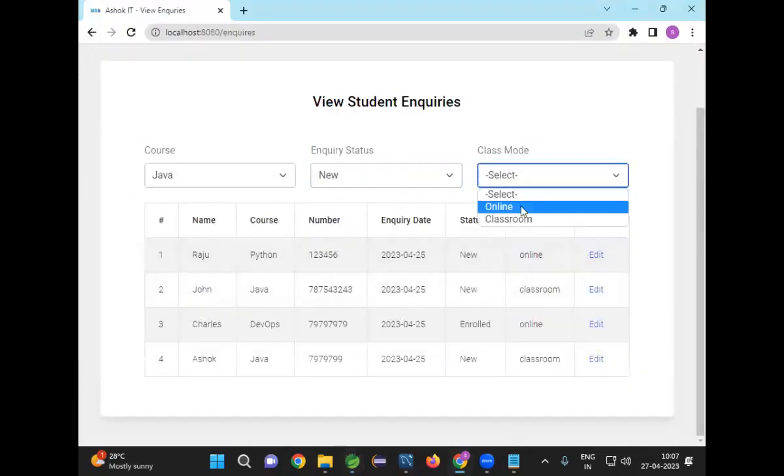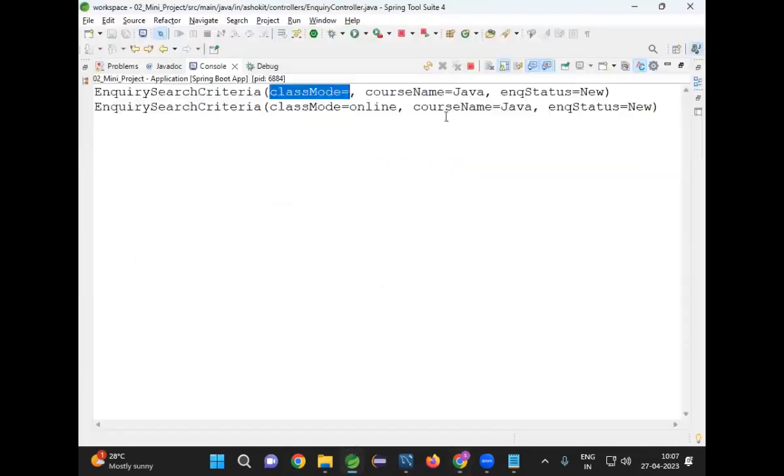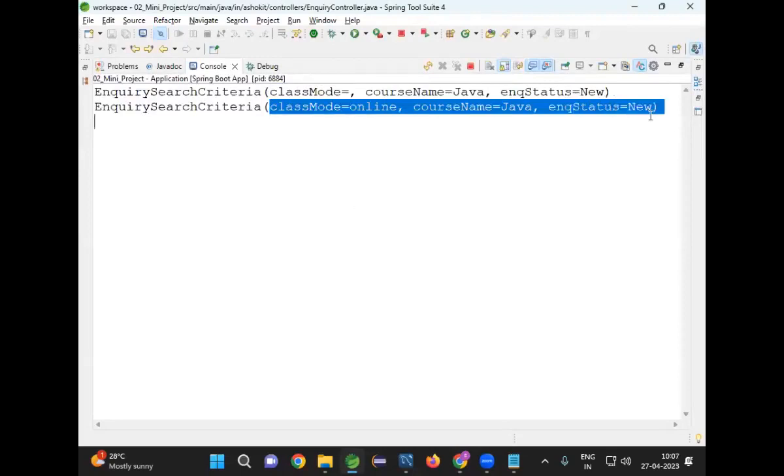Now let me select the mode as online. Now one more request came to server with 3 filters. Yes, whatever the filters you are selecting, that filters data coming to my controller. So 50% of the task is completed. So sending asynchronous request to the server when the drop down value got changed, that is the biggest confusion here. That confusion got cleared. So what happened?